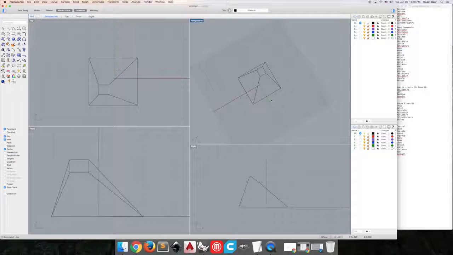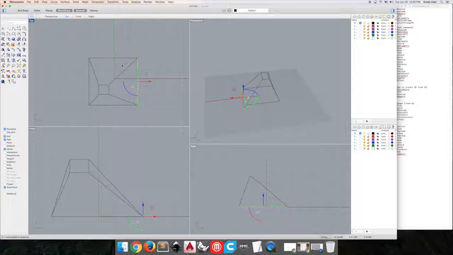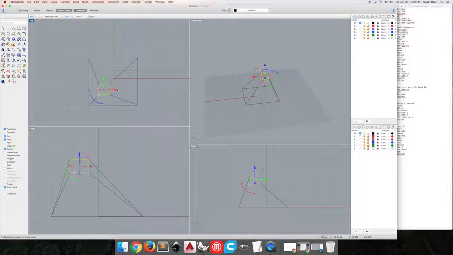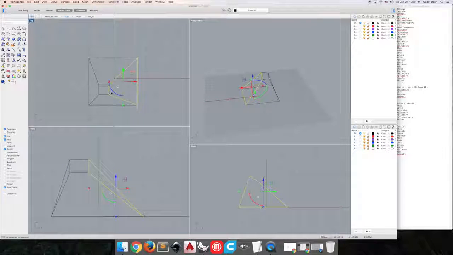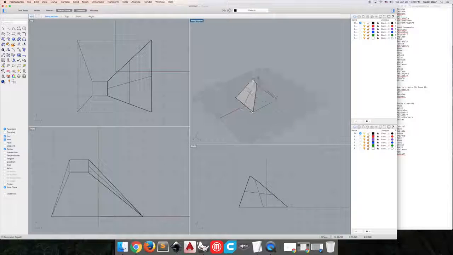So since this is still all one polyline from when I made it a rectangle, I'm going to explode this to get the individual curves out of it. See? Because we just need them one at a time. And same thing for this. So what I'm going to do is select the four boundaries of the face I'm about to create. See? Like that. And we're going to do edge surface. Ta-da! There's one.